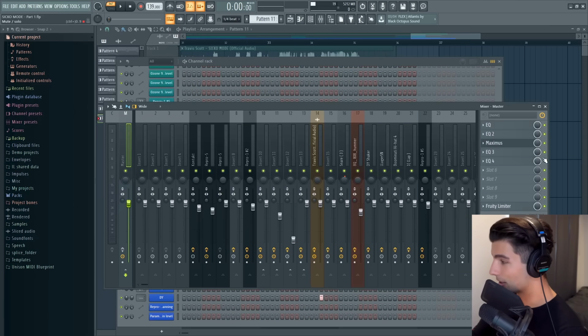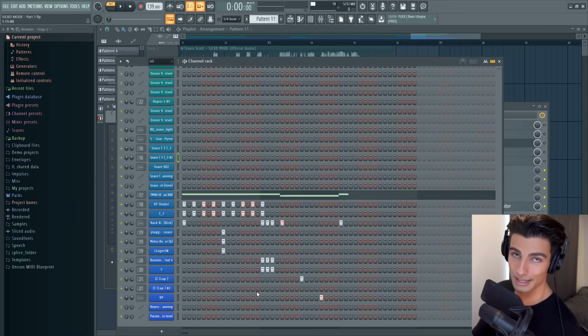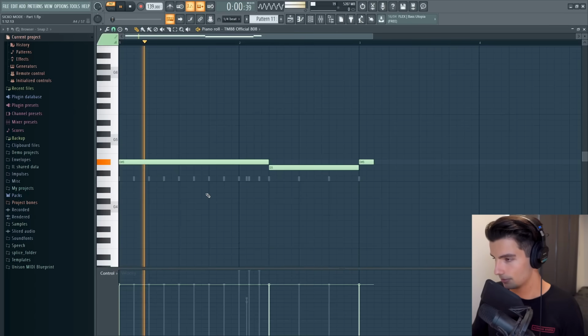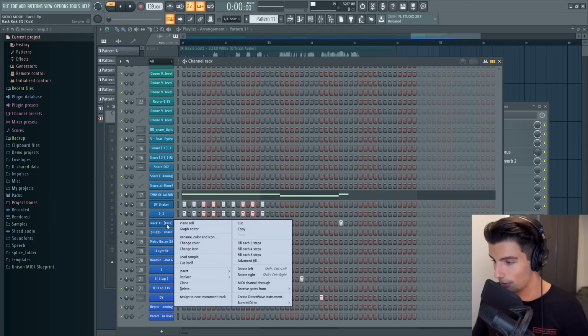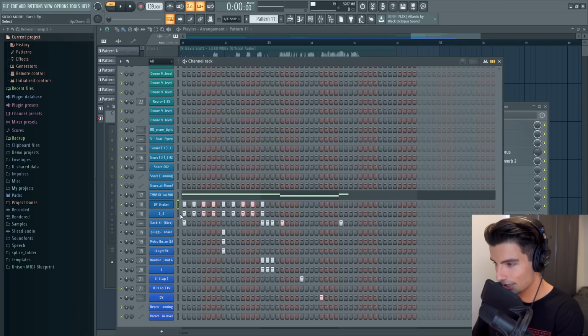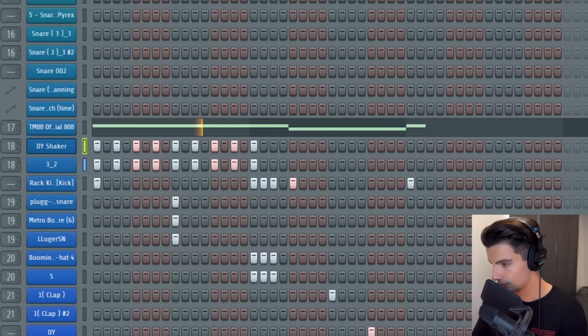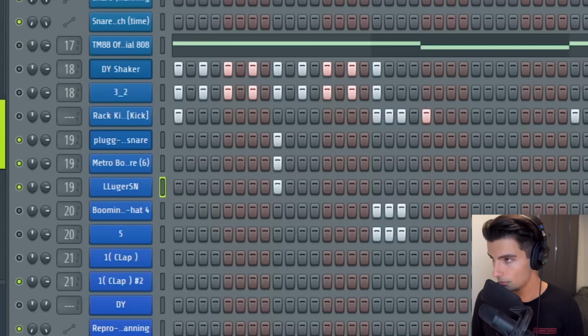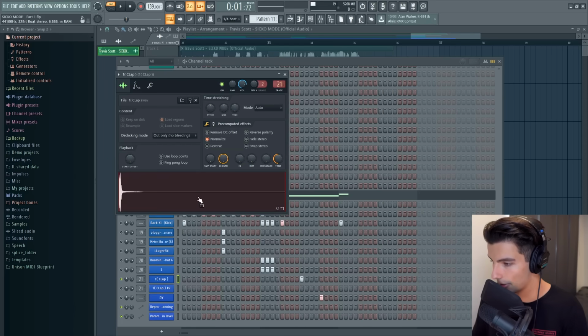Then since we have some EQs and some stereo separation on the master, we're turning all that off and exporting the drum samples. For the 808, we're using the TM808. Playing with the 808, we have the rack kick. These 2 shakers coming in. We have a few different snare samples. Some hi-hats. And this 808 Mafia clap.